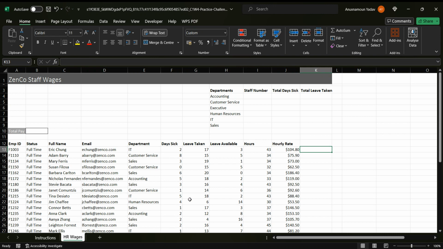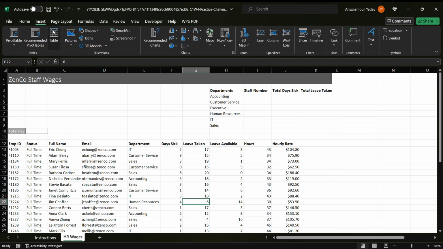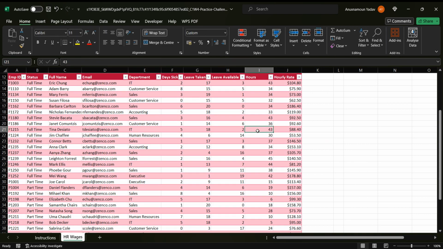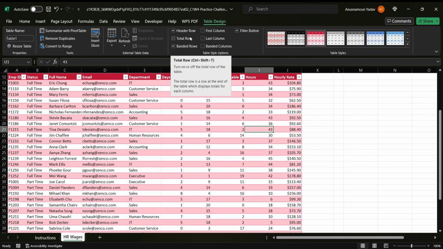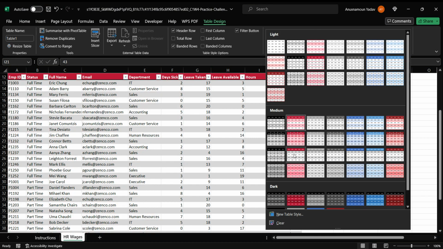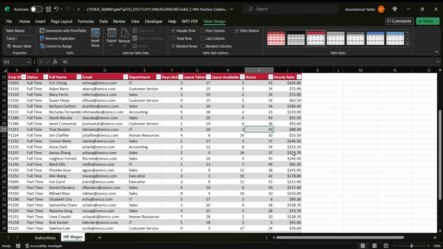First, we're going to learn how we can create a table. To create a table, click anywhere in the data set, go to Insert, Table, click OK. If you want to change the style of the table, click anywhere on the table, go to Table Design, and click this. Suppose here we want it to be dark red. Table Style Medium 16. You can click it.